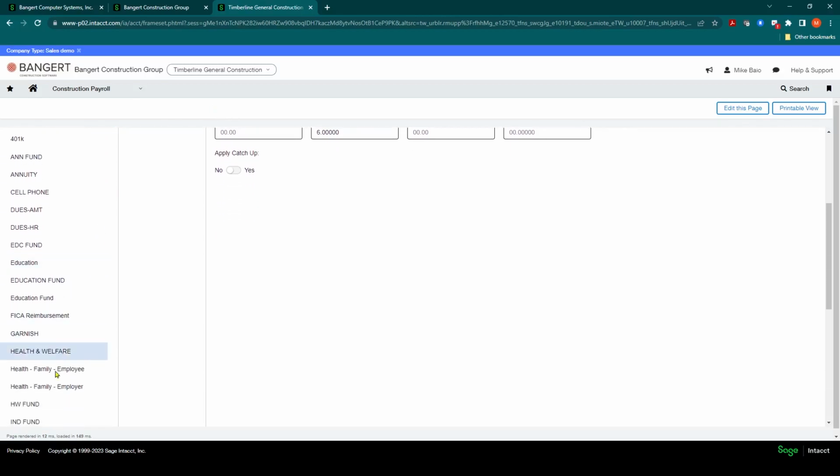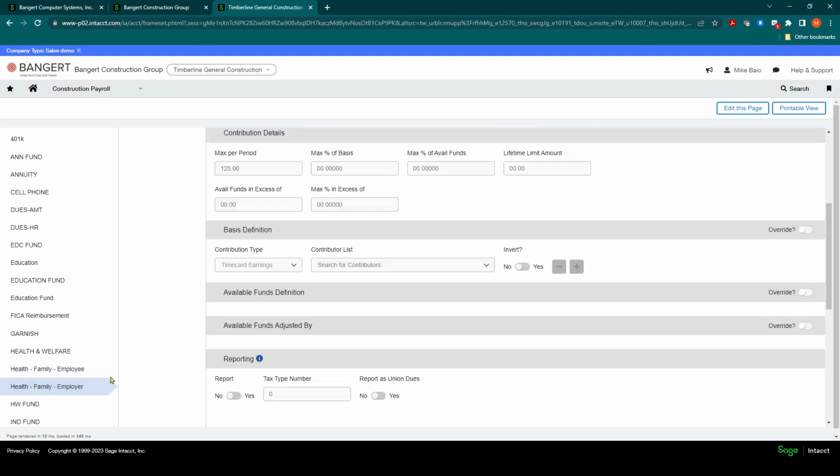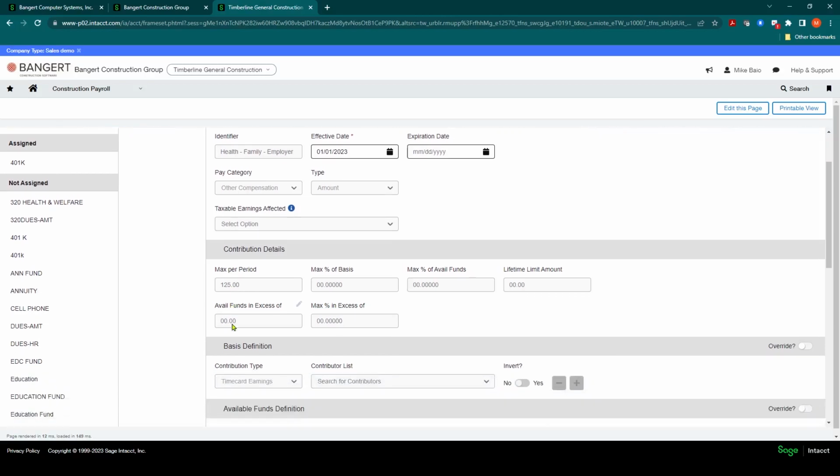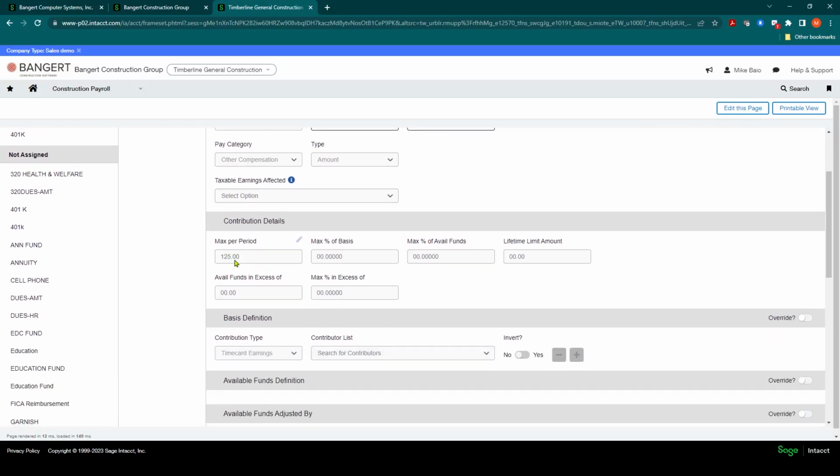So for example, let's say the company also provides a portion of the healthcare. So we're going to grab the health, the family employer package. We're going to click on that. And you'll notice here for this package, you're still going to establish your effective date. But then you'll see in the contribution details an amount that's already pre-filled in here of $125 per period. So this was established in the pay modifier. If you put a contribution amount or a percent in here, it'll pre-fill in. And if that's good for the employee, nothing else needs to be done.